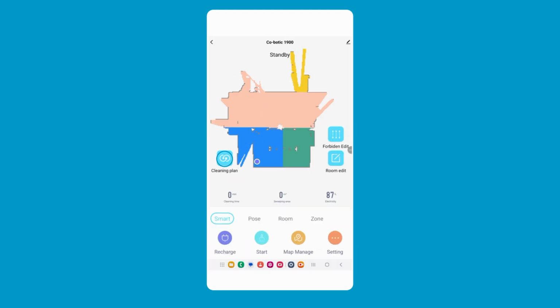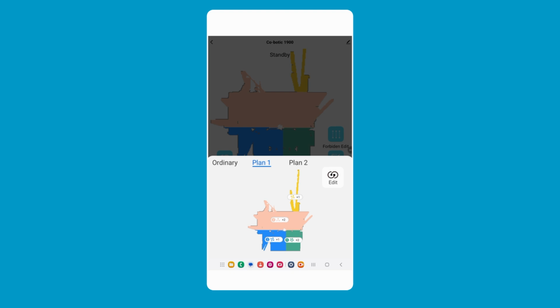You can also change the standard suction level of the botic 1900. We have strong, normal, or gentle.